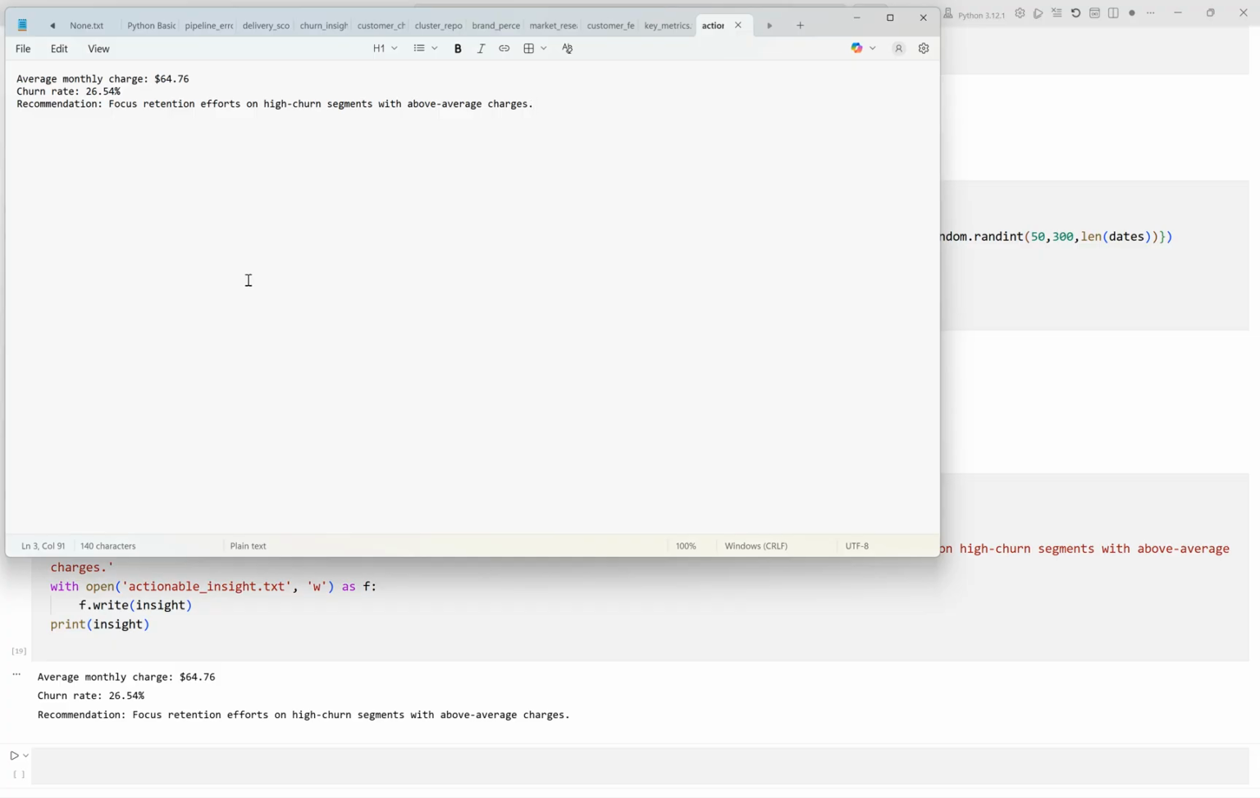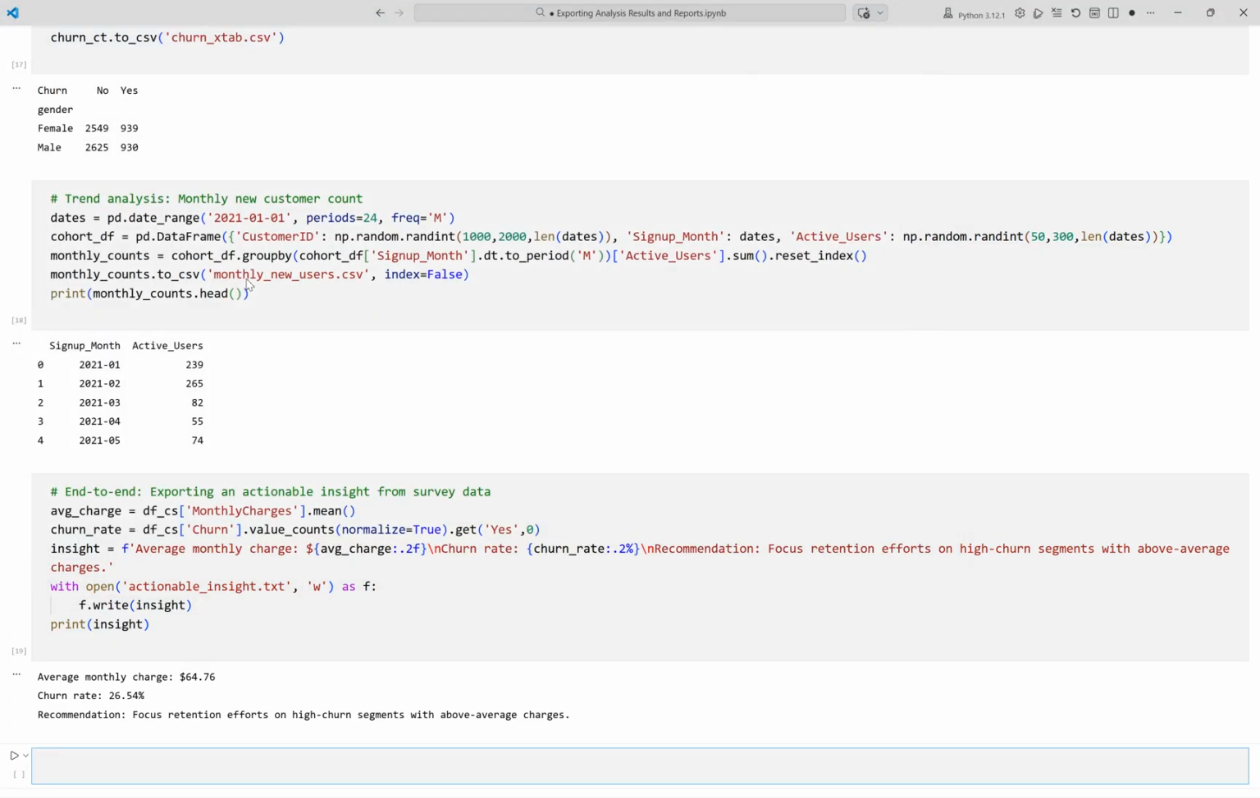Try describing the insight for a new audience. How would you rephrase the recommendation?